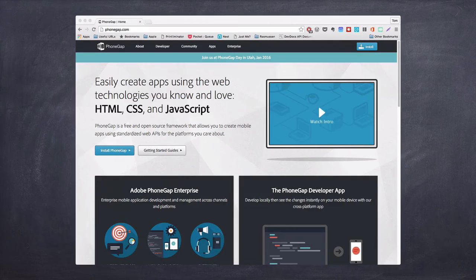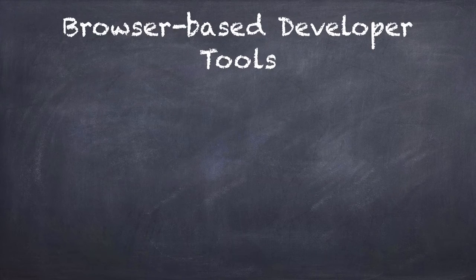PhoneGap is Adobe. You're going to need an Adobe account to get into this, but they're free, so it's not that bad of a deal. It does add some extra build options, including a cloud deployment service, which is kind of a little optional extra there. So Adobe wants to make a little money on this, which is fine. I have no problem with that.